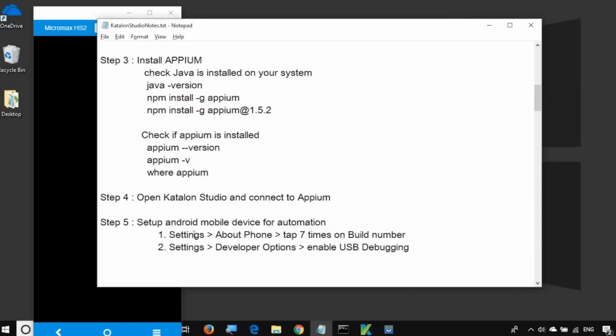And just in case there is any change in the navigation, you can Google for your particular model or Android device, where you will find the build number or where you will find developer options.